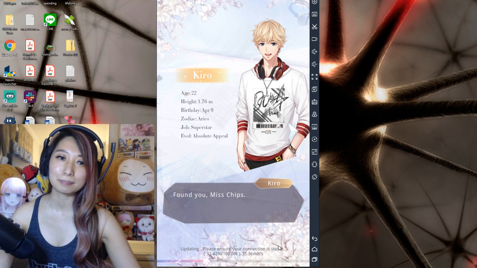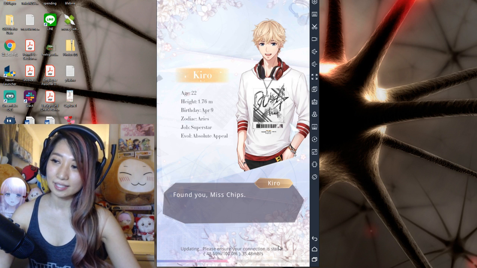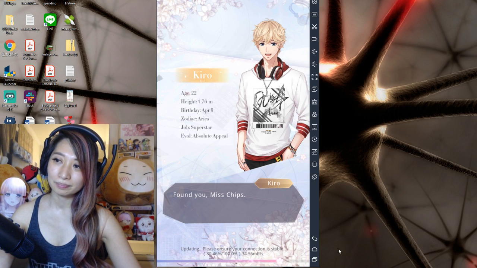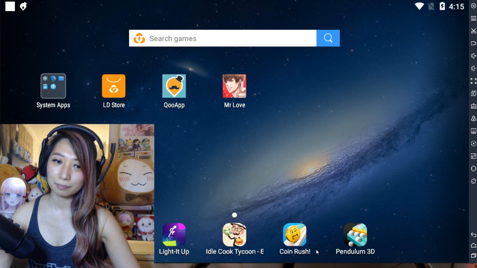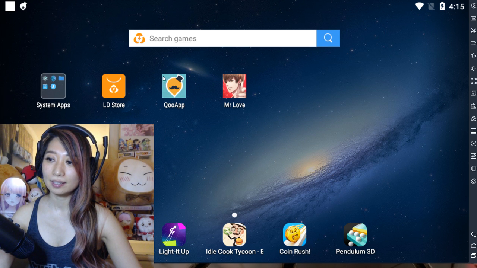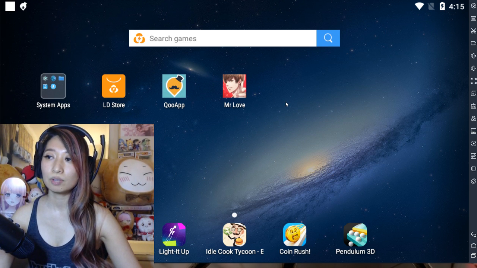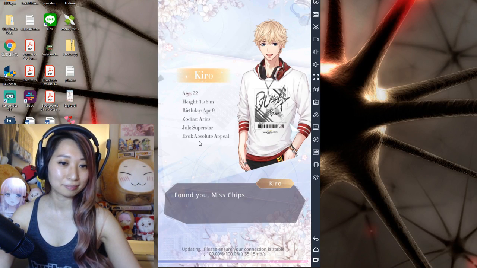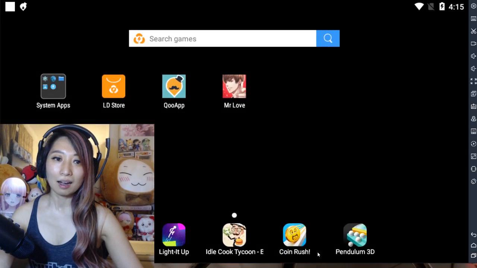And that is basically it. This is how you download Mr. Love on your computer, despite you being in another region. So I just closed the app, and in the LD Player it would have installed Cool Apps and Mr. Love. Next time you want to open the game, just open the LD Player and then click on Mr. Love right here, and ta-da, back to the game.